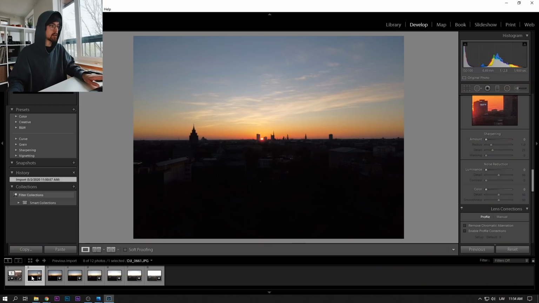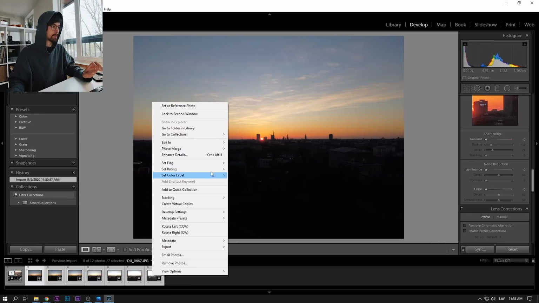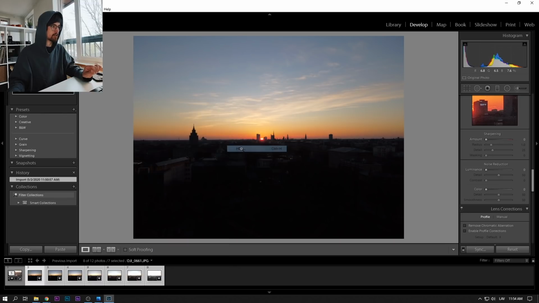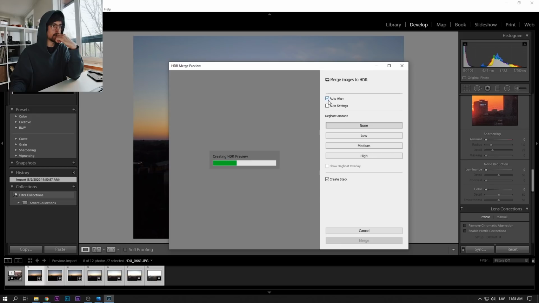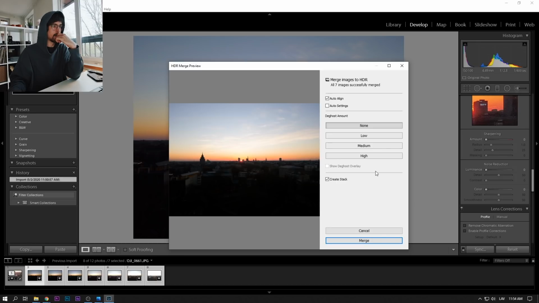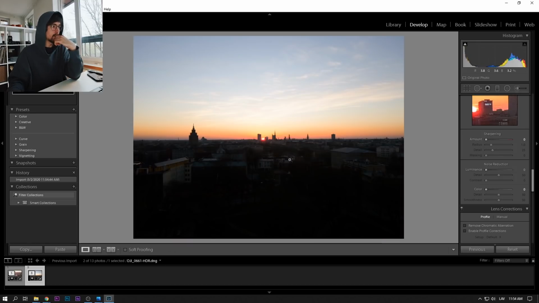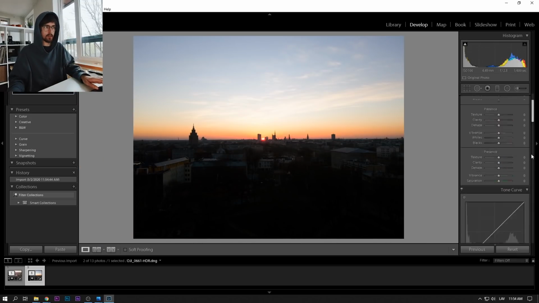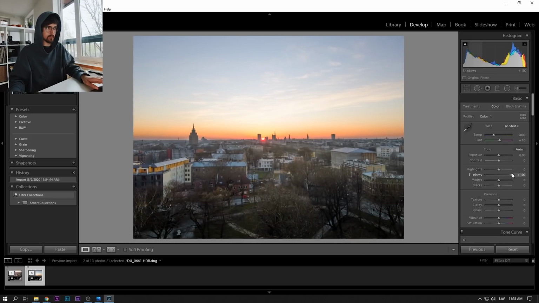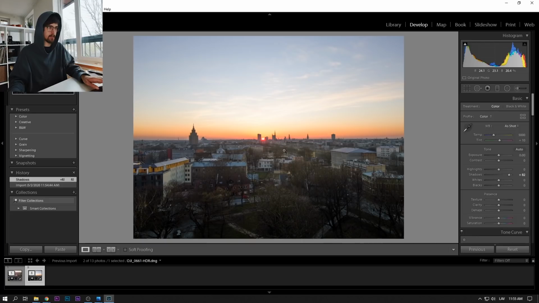Let's do the same thing with these 8 photos. Let's see. Alright, Photo Merge, HDR, auto align, that's what we need. And let's merge them. Alrighty, and now if we increase the shadows, we'll be able to get this information out of here. Alrighty, it's pretty cool, right?